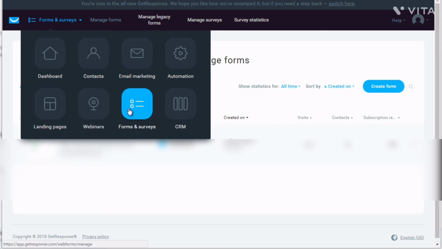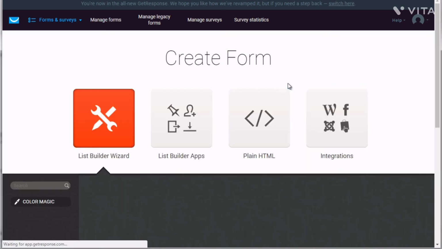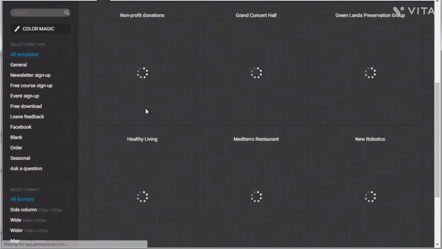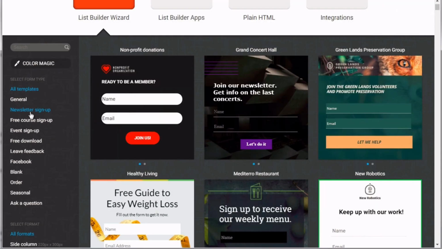Okay, so to create a form, all you need to do is go to forms and surveys. Click on this and you're going to see manage forms. Next, click on create form. Of course, you'll have the ability to create a form. You can use the list builder wizard, as you can see here. This is a variety of different forms. You can create newsletter signups, free course signups, and different types of purposes too, like leave feedback forms, Facebook forms, blank forms, order forms, and more.